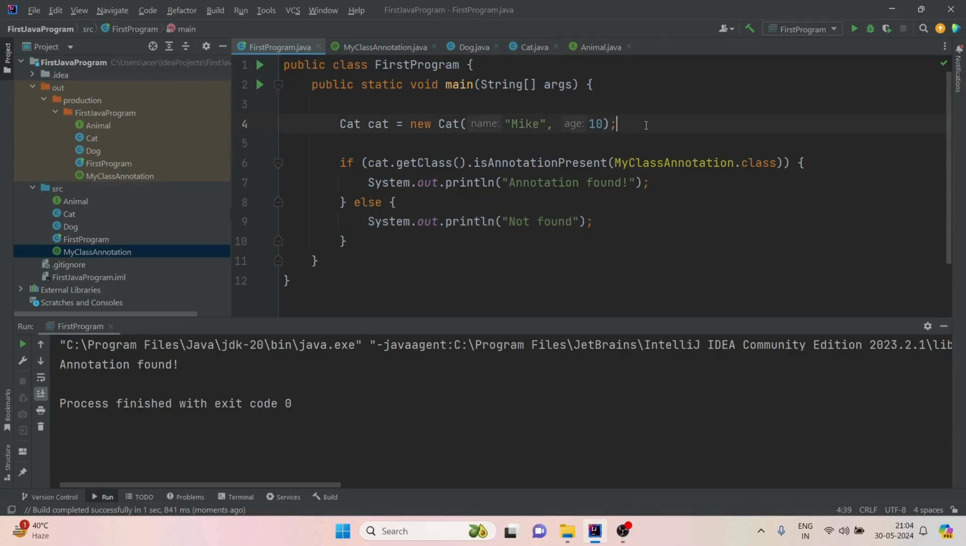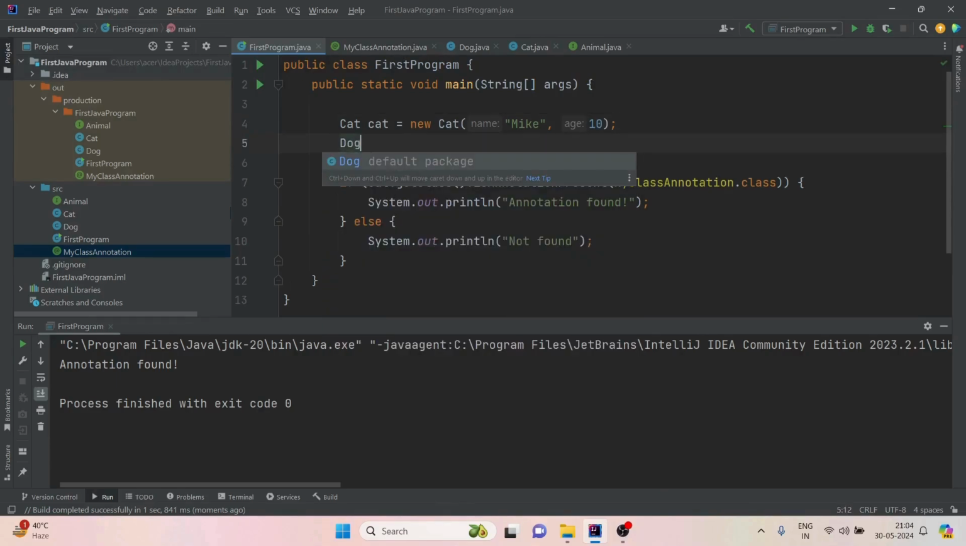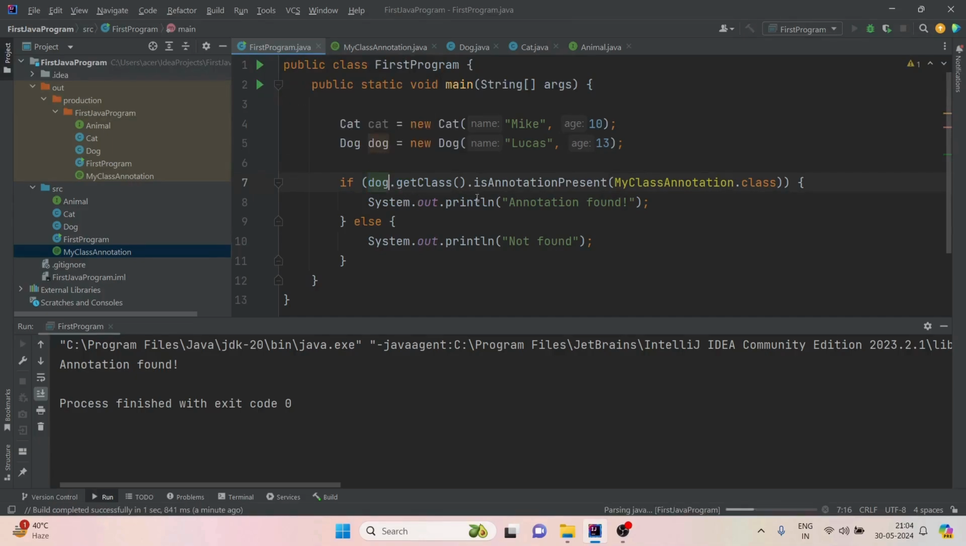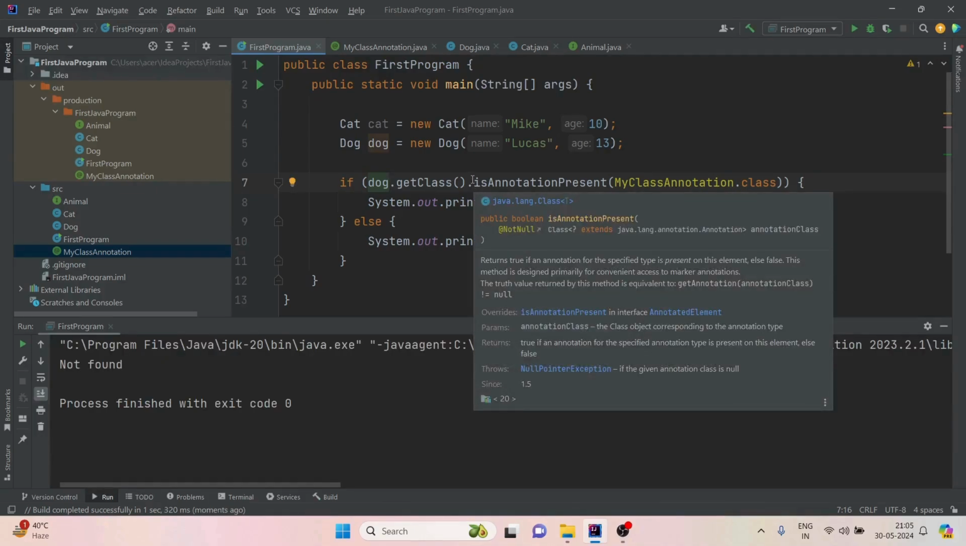But if I create an object for dog class, and now use this dog object instead of cat and then run the same program, you can see it returned back "not found." So this is how a class annotation works.